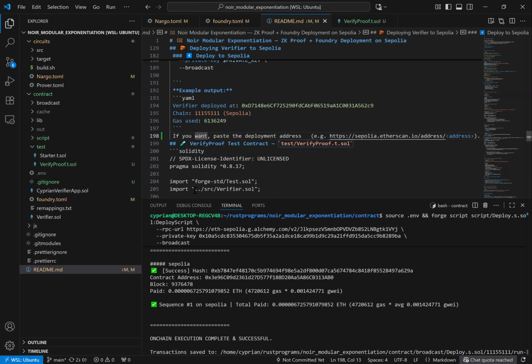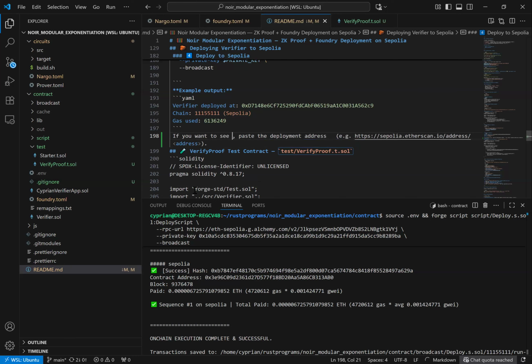If you want to see and interact with your deployed contract, paste the deployment address in the browser.